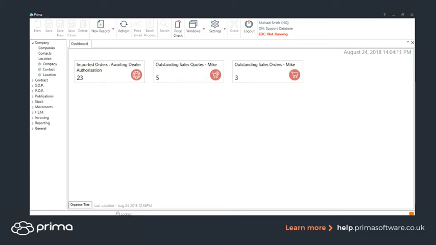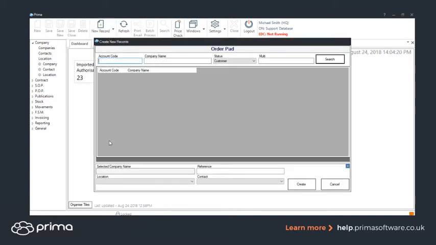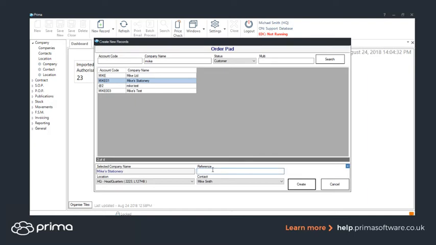And to set up an order pad within Prima, we can go into this new record button and select the order pad option here. Basically the screen that you see is a little bit like when you create a sales order. So once you come into the create new record screen, you can just search for the company you're looking to set an order pad up for. So we can select the company that we want, and we give it a reference or an order pad name. For this one, it's just going to be a test order pad.